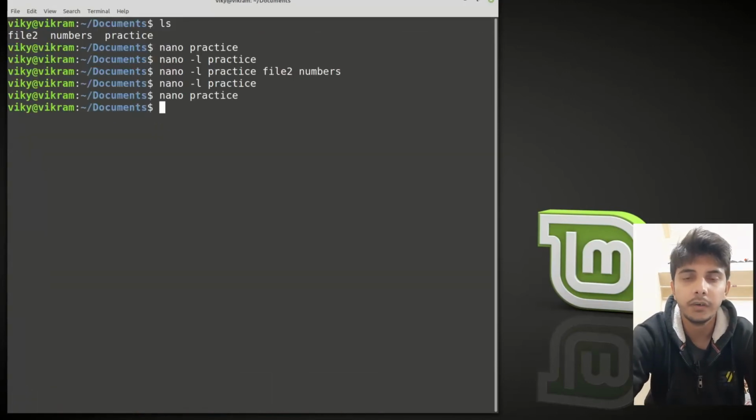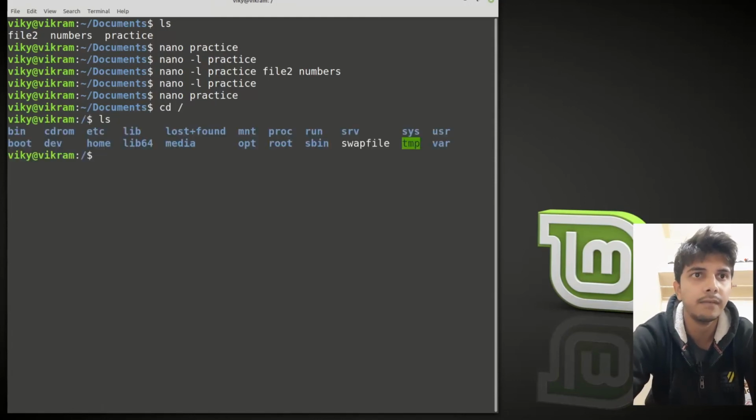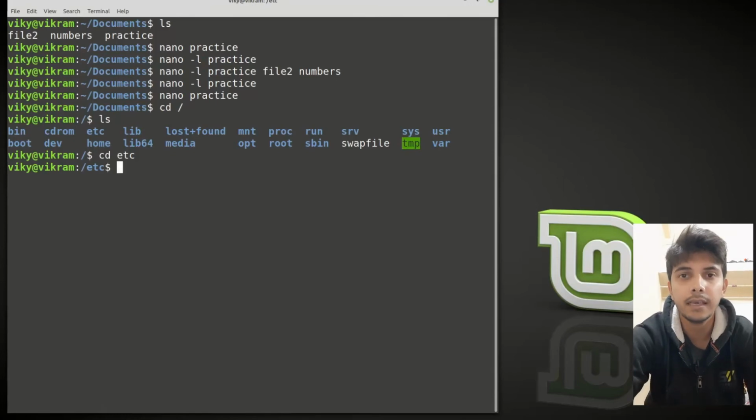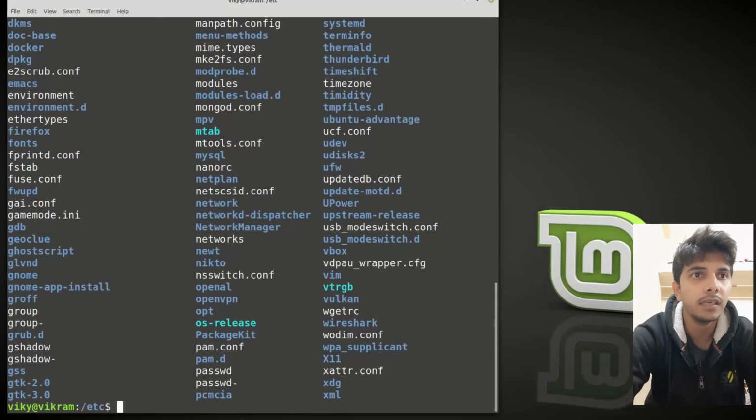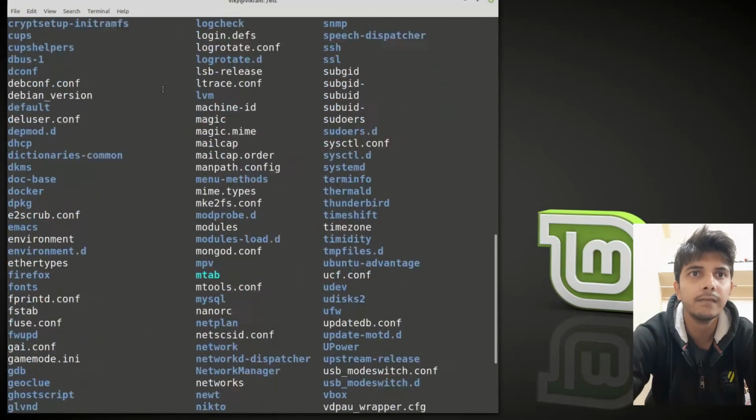Okay, now during searching in Nano, if you want to use regular expressions, then you have to change some settings. So I will go first of all to the root directory. Inside it we have various subdirectories, and I'll go inside the etc directory. The etc directory has the configuration files of every command and program present in the system. Inside this etc we have the configuration files, and if you see here, there are lots of subdirectories and files present.